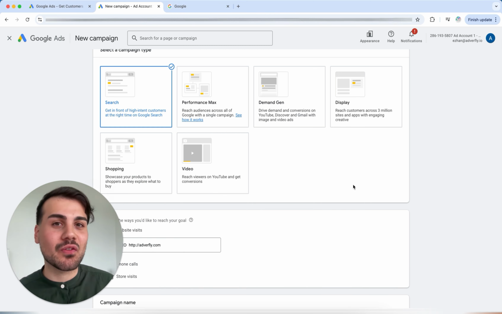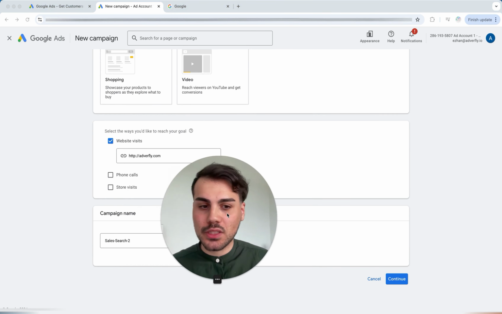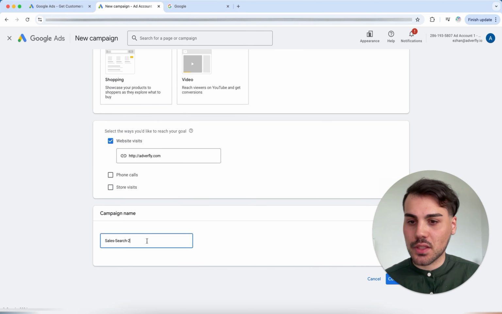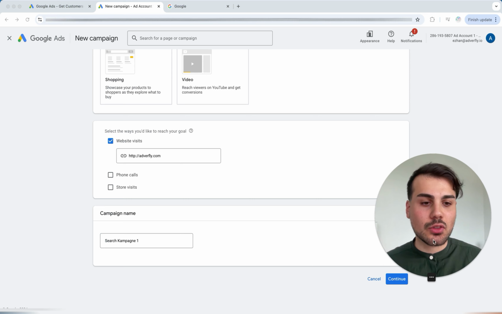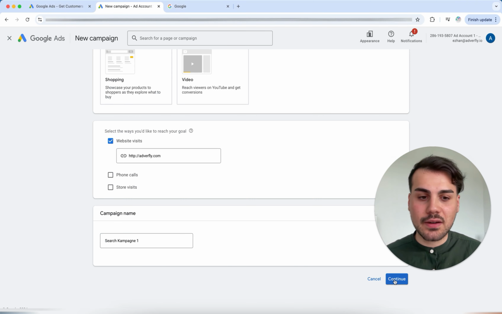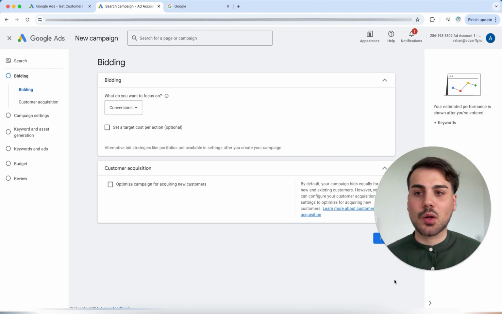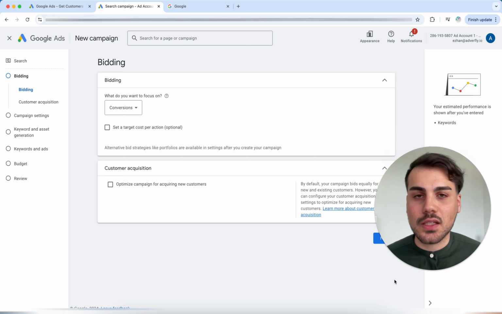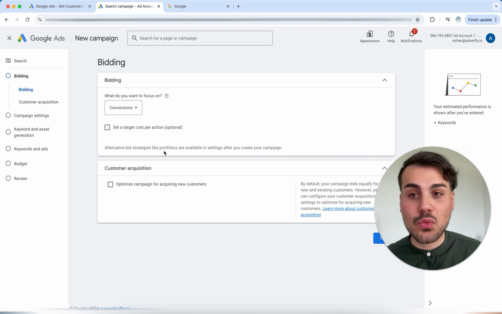Now we have another window below, and here we can simply enter names, for example, search campaign 1. I have now done this, and then we can click on continue here, which we will do briefly, so that we can now set the bidding. Here with the two options there are the following possibilities.